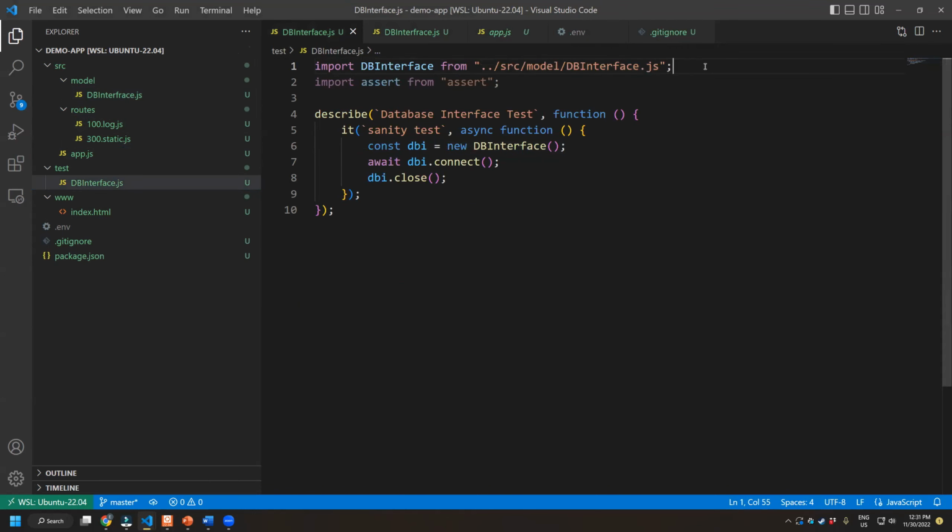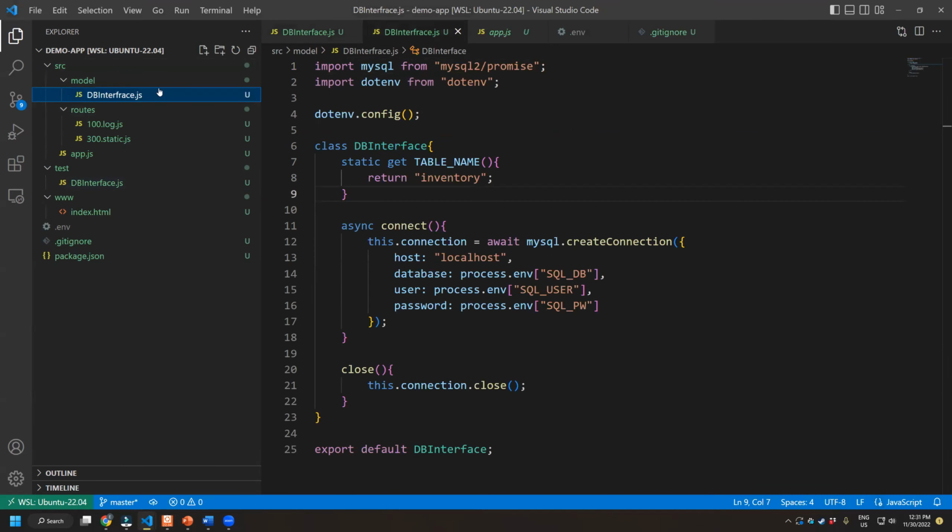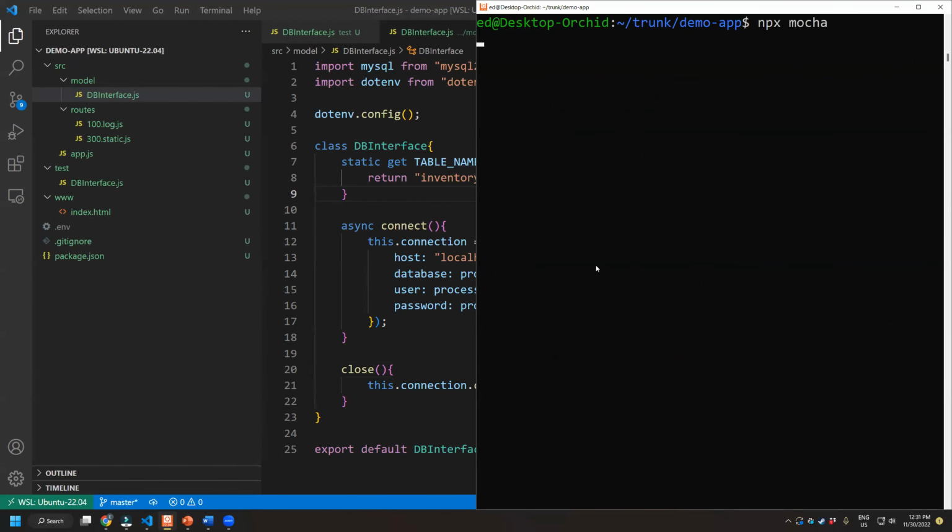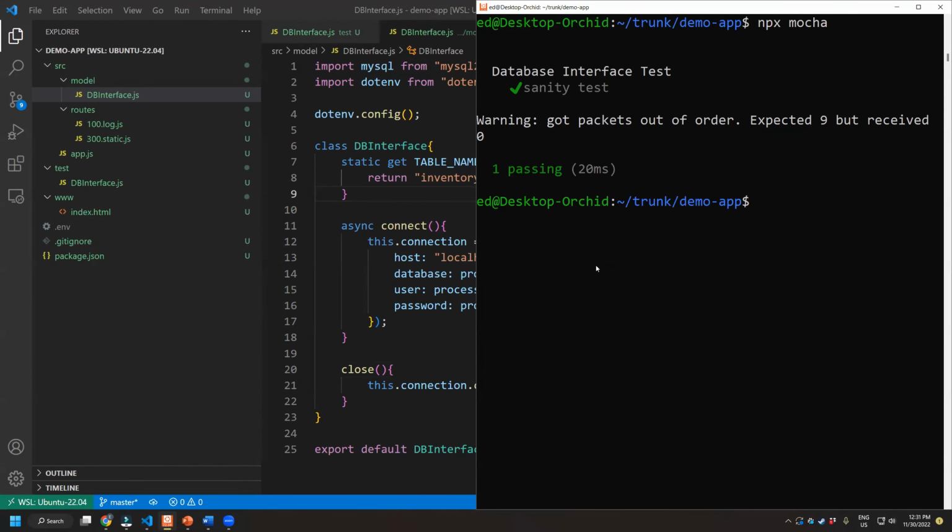Source model DB interface. There you go. And this right there is a good example of why we test our files. Interface. It's just to get rid of those little errors that you're not going to catch by staring at it. There we go. One passing test.